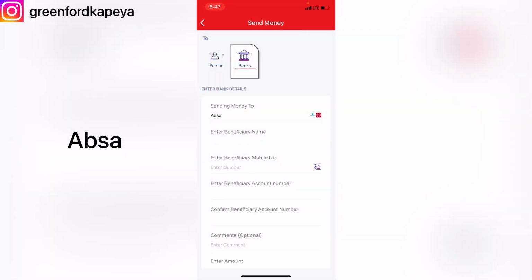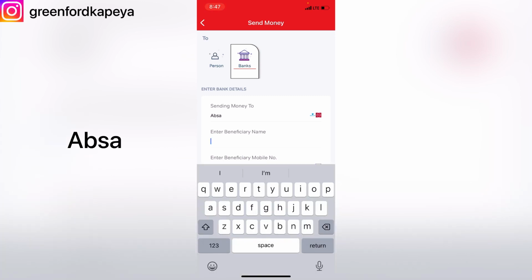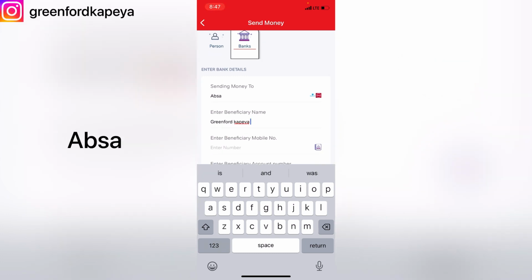Okay, so here I've been brought to a display where I'm supposed to fill in some details of the recipient of this money. As you can see, the bank name is Absa, so I'm sending to Absa, and then enter beneficiary name. The beneficiary name is simply the account name of the recipient. So let's say, for instance, it's Greenford Capea. I'll just use my names for an example. And then you enter the beneficiary mobile number. This is the phone number that is attached to the bank account of the recipient.